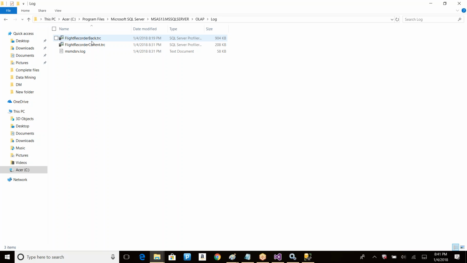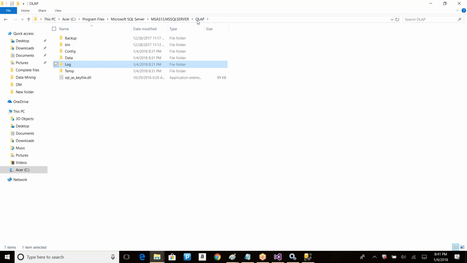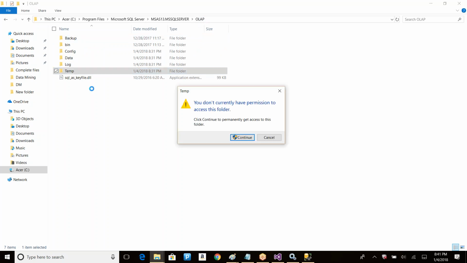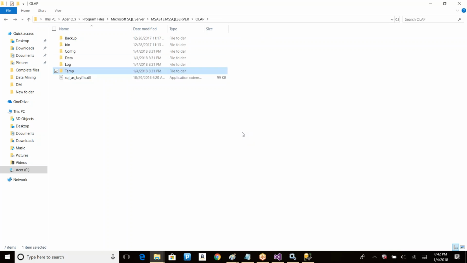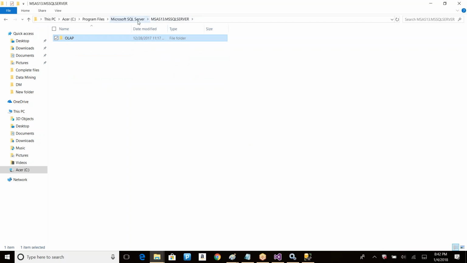Whatever is happening on the server will be logged here. This is key for database administrators, not for developers, but still we will look into that as part of our training sessions once you get familiar with Analysis Services concepts. And finally, the temp folder: if it has to calculate or process something, it will use this temp folder to keep temporary files, and it will erase them afterwards. So this is the temp folder which Analysis Services uses to do its job. These are the key things for us.